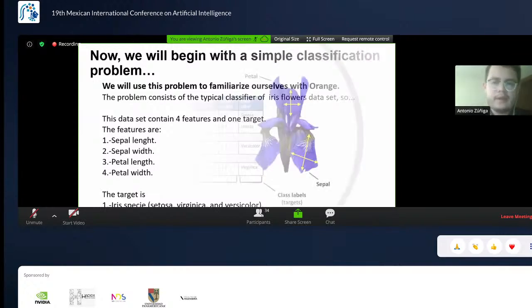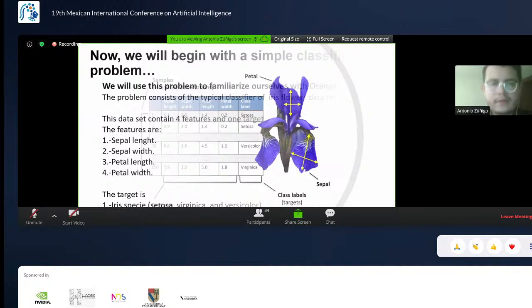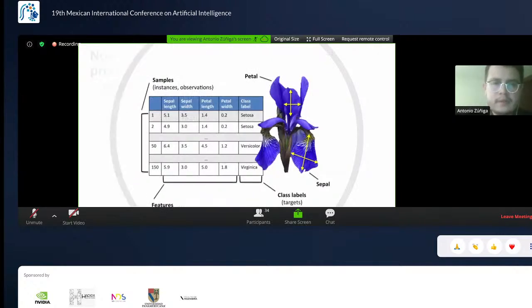Here we have the data. The first column represents the sample, and the second, third, fourth, and fifth columns are the features, that is, attributes, measurements, or dimensions. And the fifth one, column five, is our target, and here it is known as the class label.